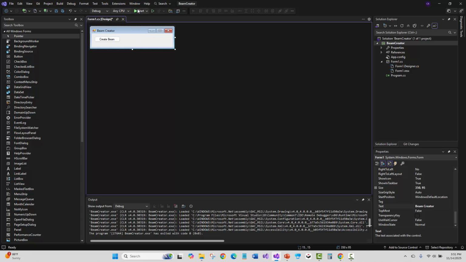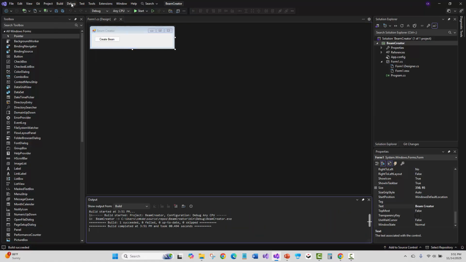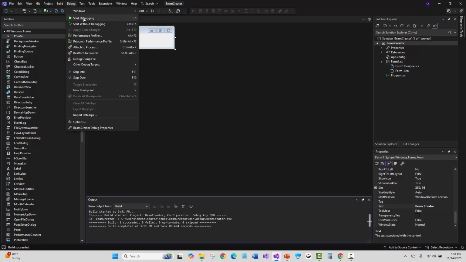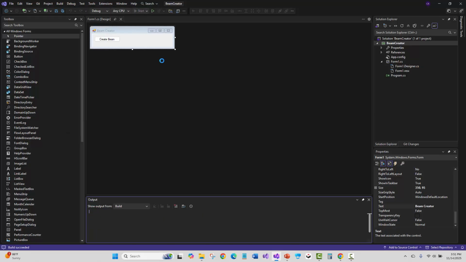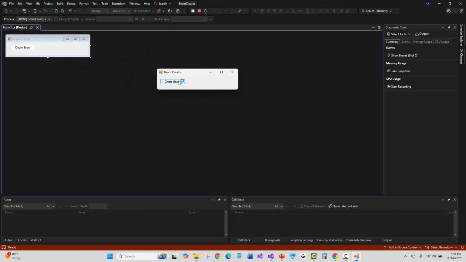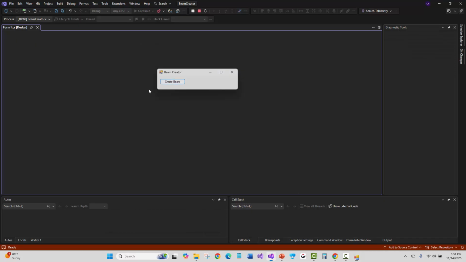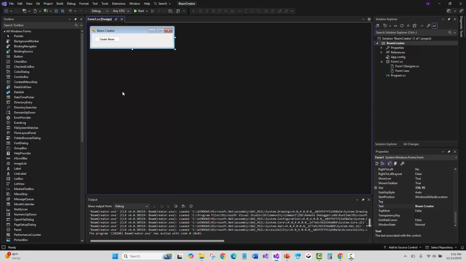And again, if I just come up here to the start button, or if I go up to Build and say Build Solution, that'll build the executable. And then there's Debug and Start Debugging. That's the same as pressing this start button here. And so we'll press the start button, and now we'll see our executable and our form is resized. But when I press the Create Beam button, nothing happens because we haven't linked anything to that actual button. All right, so I'll close that down and we'll move on to the next steps.